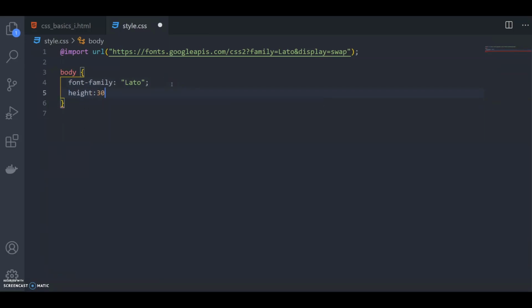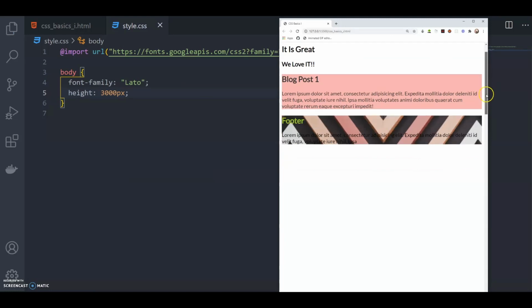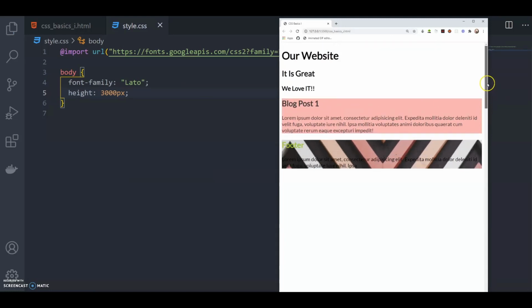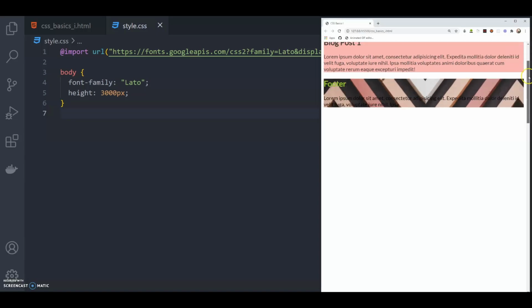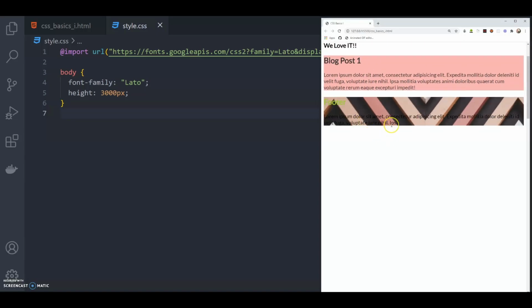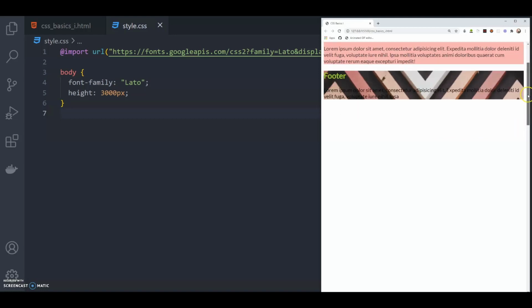Let's just say something like 3000 pixels. So it's just a lot taller now. If we scroll up and down, you can see the effect that is given. And it's quite cool. However, I must say that you can't really see this black text over here. And that actually brings me to another very important design fundamental aspect. And that is contrast on your web pages.